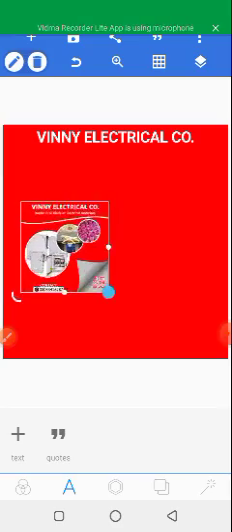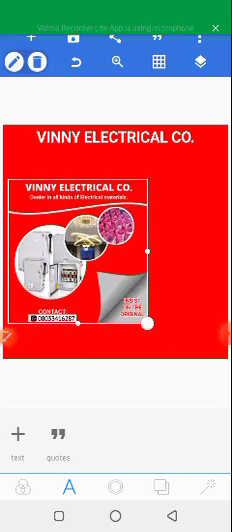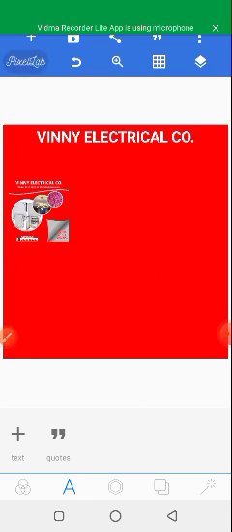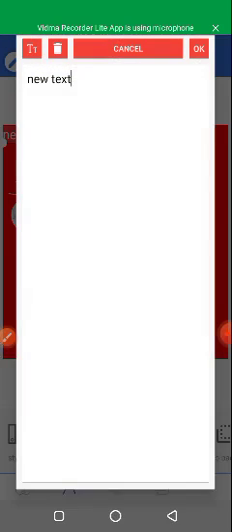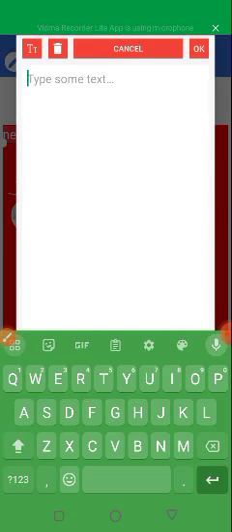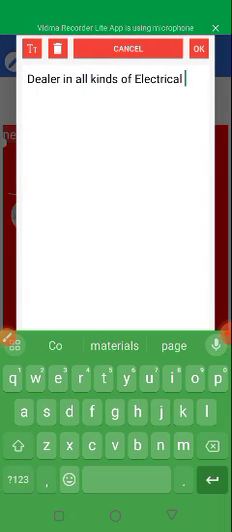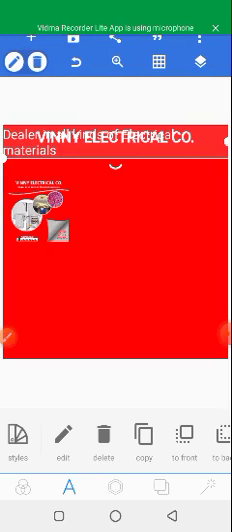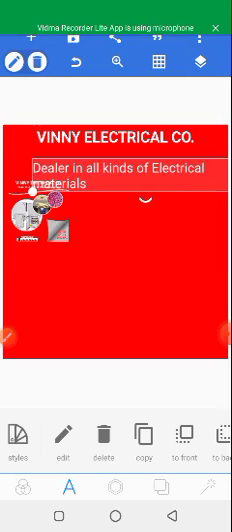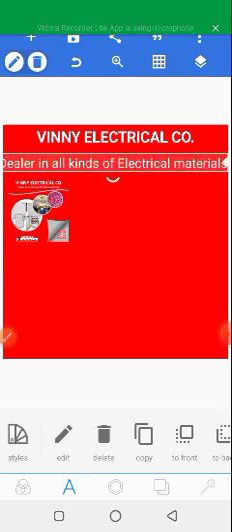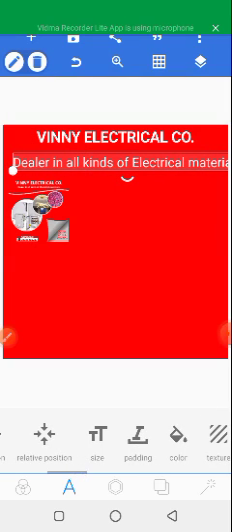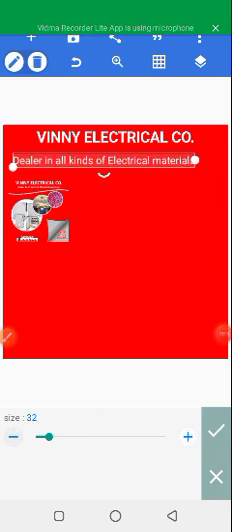So what's the next thing? Dealer in all kinds of electrical materials. Okay, so you still click on text, click on edit, write dealer in all kinds of electrical materials. Alright, you can reduce the size by clicking on size. You can reduce the size.